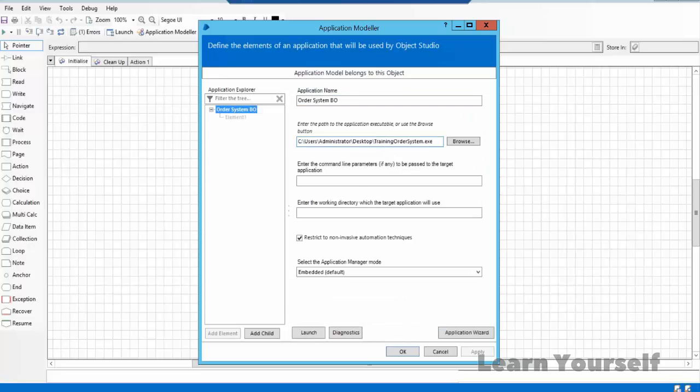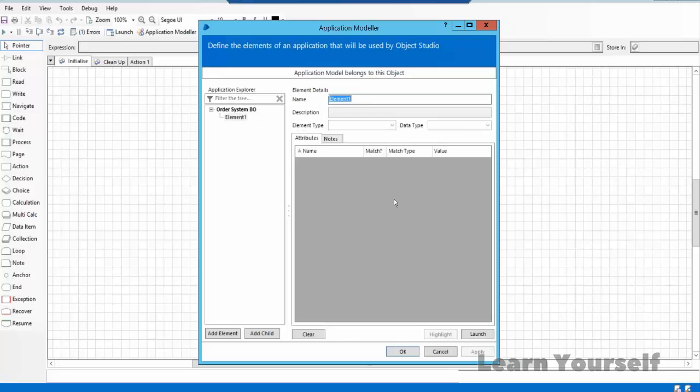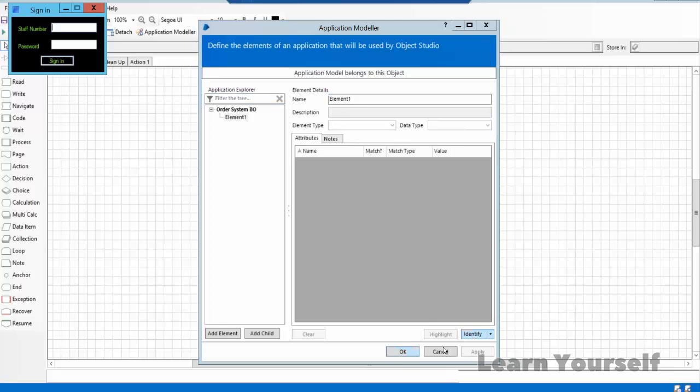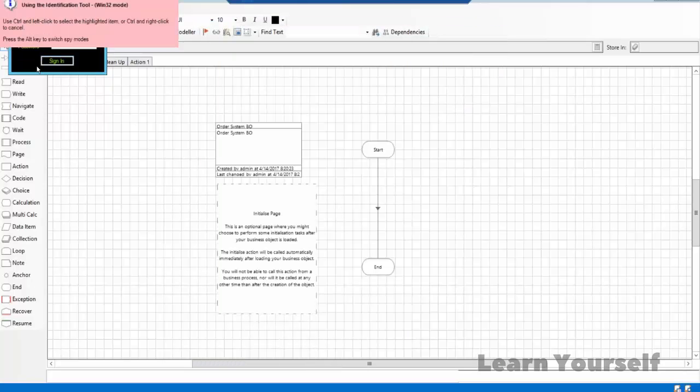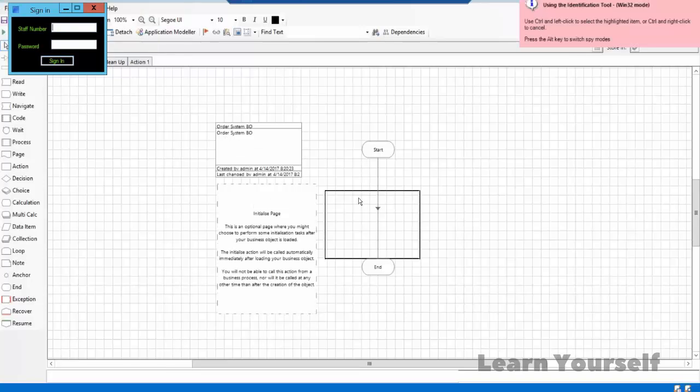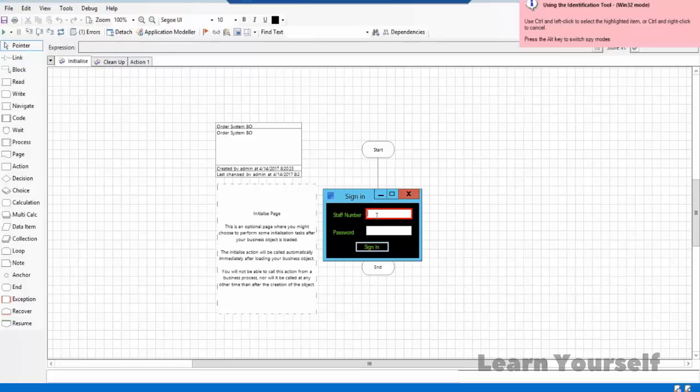Okay, so these are the settings we have provided. Yeah. So spying again is a very important thing, and we just need to click on launch, and you can see that the option here is identify. Okay. So first of all, I need to identify this window.